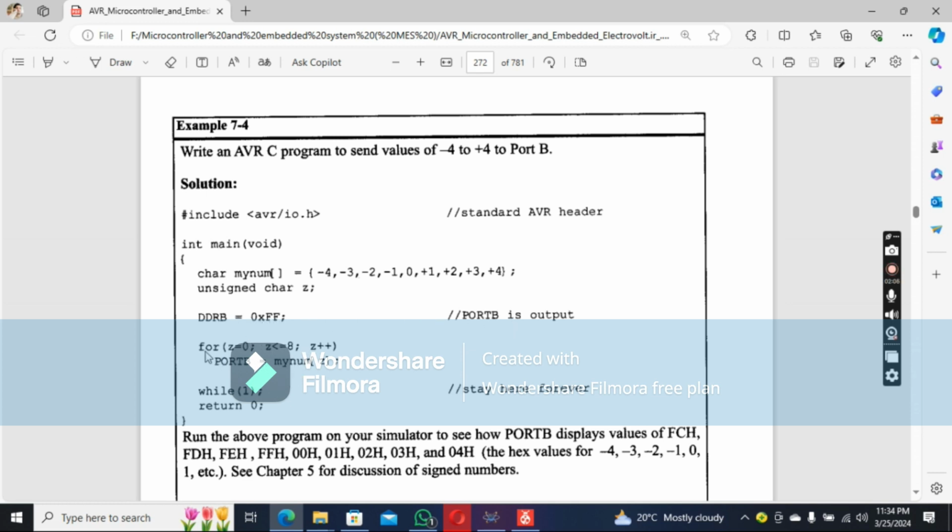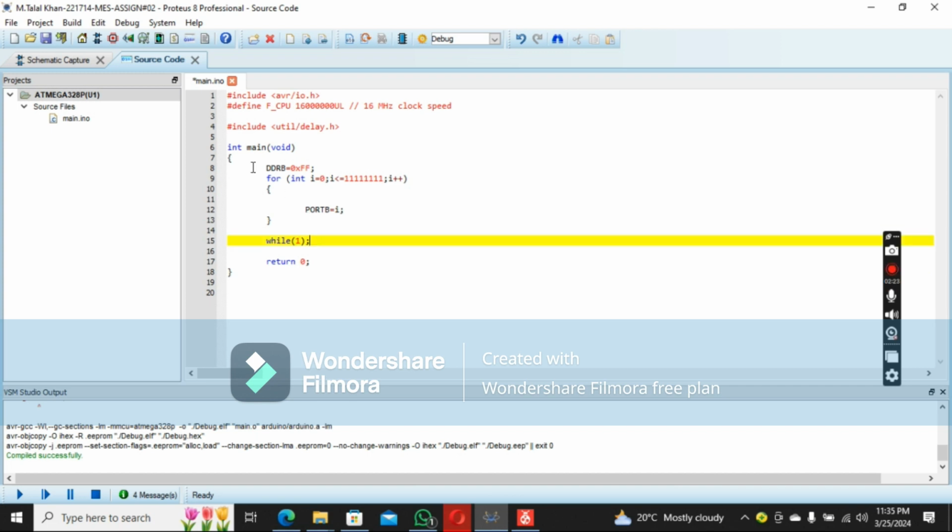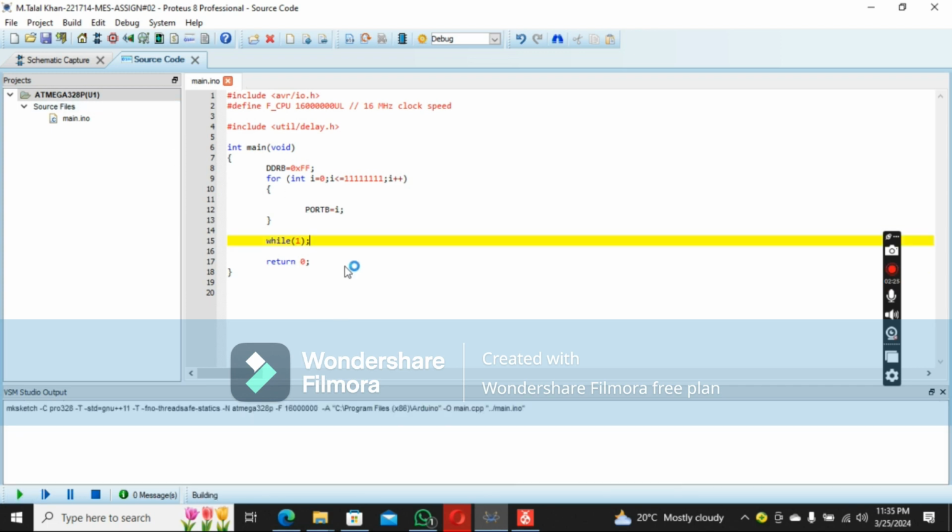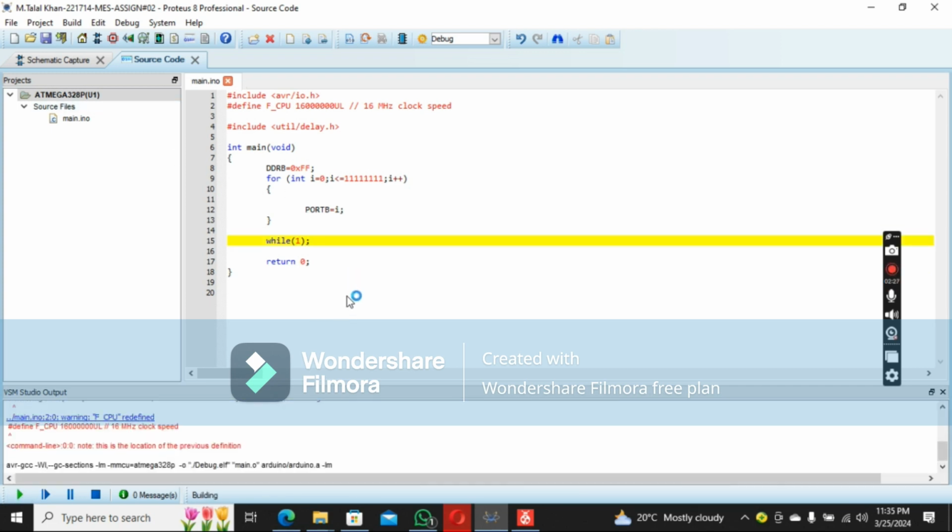After that, we start a for loop from 0 to 8. 0 to 8 means it will go from 0 to 9 because we have -4 to +4, which are total 9 values. After that, we are sending these values to port B. So let's run this code and see what's happening.